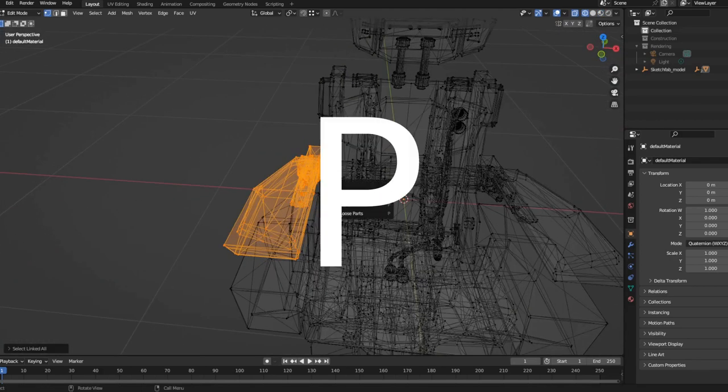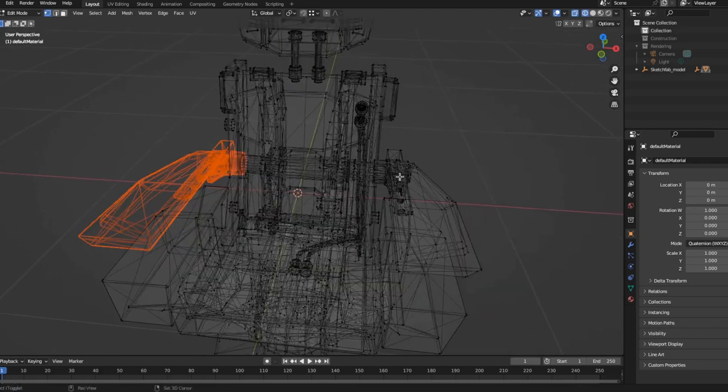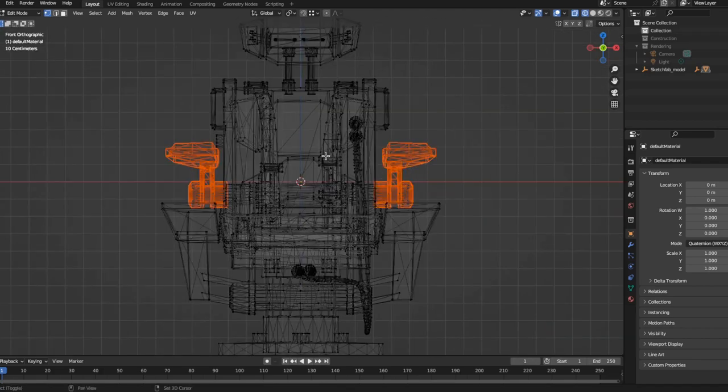Then you hit P, and then the number 1, or select Separate Selected. That'll split that part out into a separate object. Do that for all the parts you want to split out. Now you've got a bunch of parts.